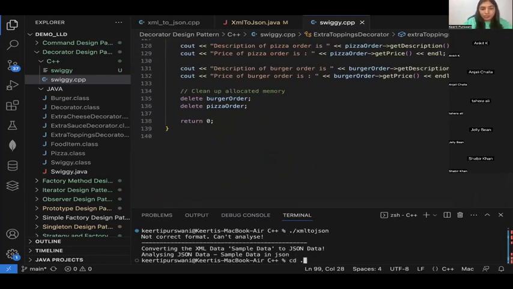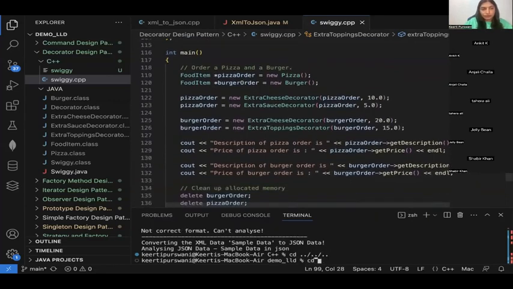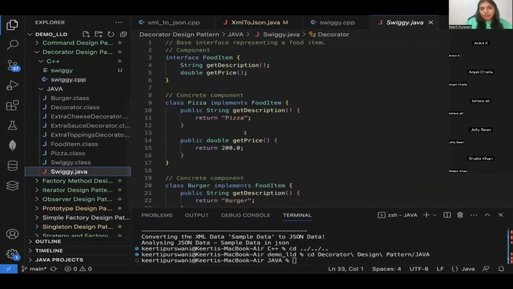Let's try to run this also. Okay. Let's try to run the Java code first. Okay, so this is my Java code.